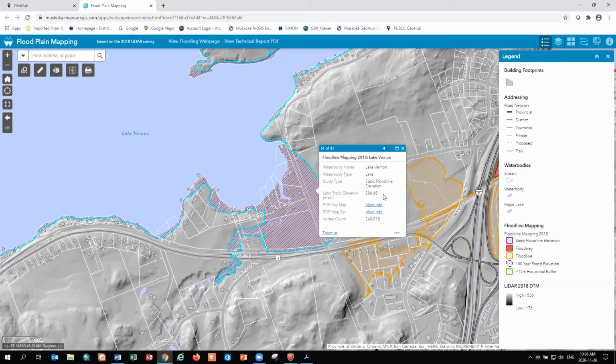Okay, so that's valuable information that we've never given to anybody and may not be very available to anyone in Muskoka. This might be one of our made in Muskoka maps that very few people have access to.